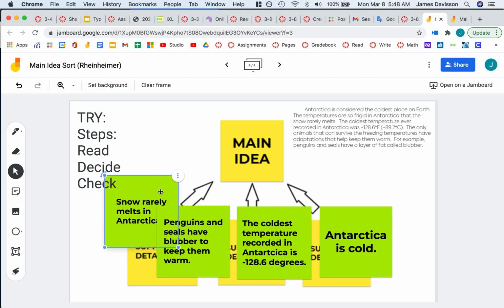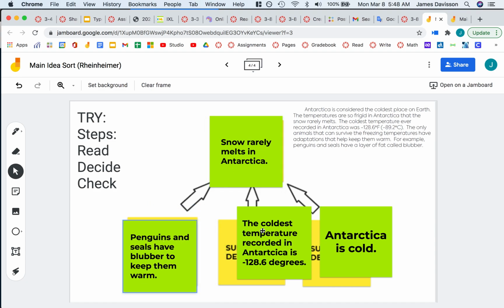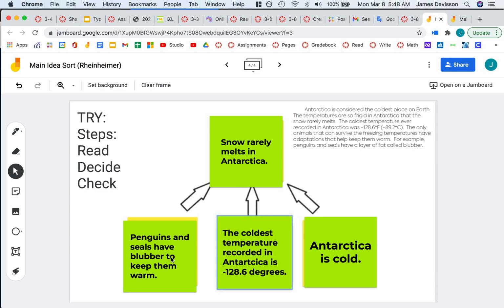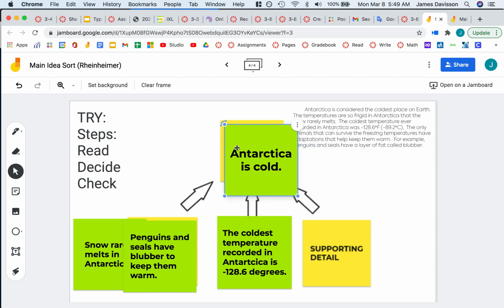Snow rarely melts in Antarctica. If that's the main idea, then this should be about snow not melting, this should be about snow not melting, and this should not be about snow not melting. Antarctica is cold, well that's a reason it doesn't melt. The coldest temperature recorded in Antarctica is minus 128.6 degrees. That could be a reason that snow doesn't melt. Penguins and seals have blubber to keep them warm. Well, that's not a reason or an example of snow not melting, so that doesn't work. The answer is the one that covers everything.